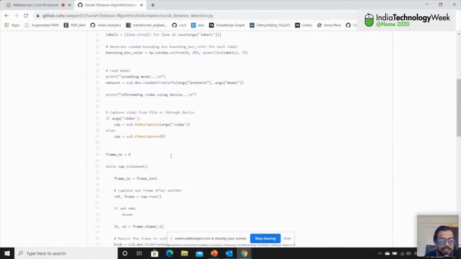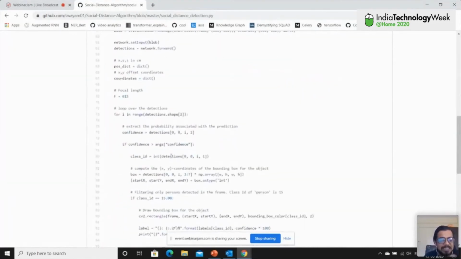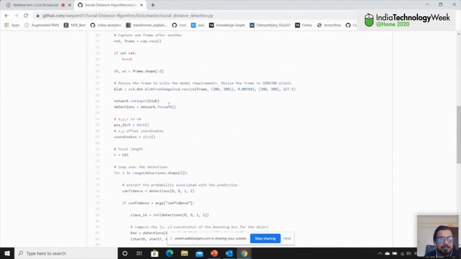Using our cv2 readNet model, this class has the functions setInput and forward. The forward function is nothing but a predict function, right? So you do prediction on top of the blob input you set, and it will return three values. So network.forward will return three values.